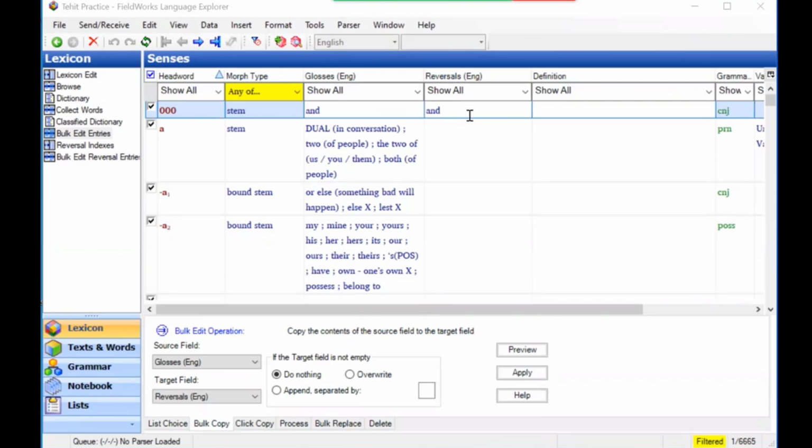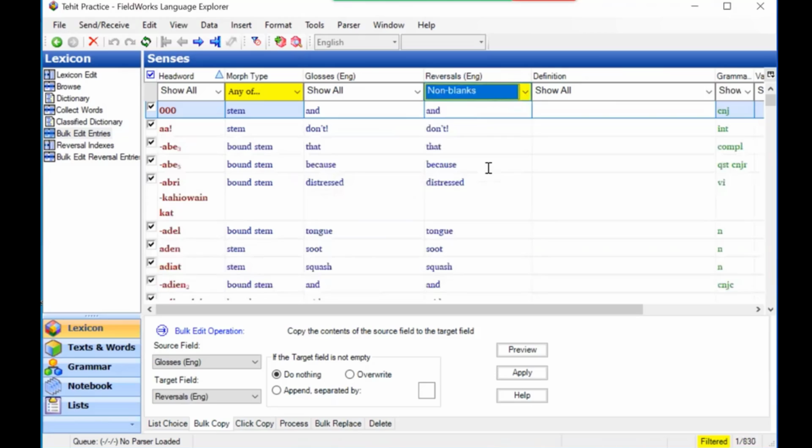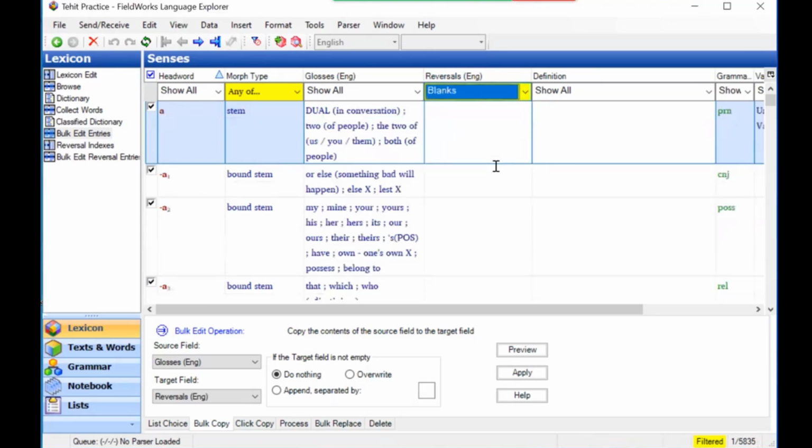And the best way to do that is to filter on the reversals field. That's where I was putting them. If I just want to see what got in, I can filter for non-blanks. And I see there's 830. So these are the ones that have a reversal entry. But I want the ones where I have not filled it in yet. So now I will filter for blanks. So these are the ones that remain to be filled in.